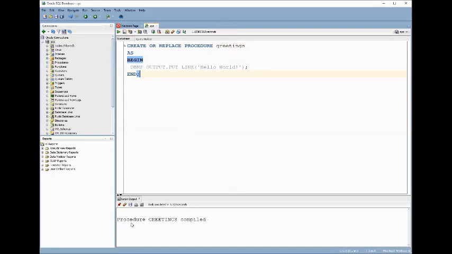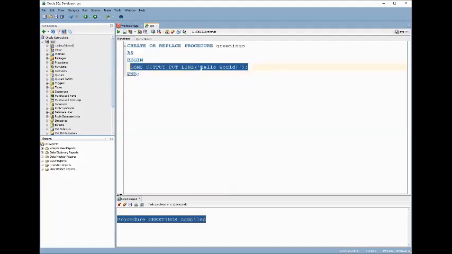So what did you notice? We have now the procedure greetings compiled. But where is the printout? Where's the hello world? Okay, so for us to be able to print this out, you can use the execute command. Okay, we have to execute what? The procedure name.